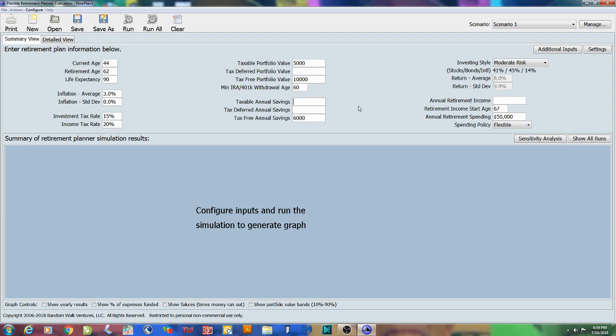Taxable savings, let's just be conservative and say I put $2,400 a year into the taxable account. Now here, you can choose your investing style. You can go S&P 500 only. They have a return average of 12%. I believe that's a little hot in my opinion. So I'll go aggressive, and it has an average return of 10%. They say it's 70% U.S. stocks, 7% bonds, 23% international.